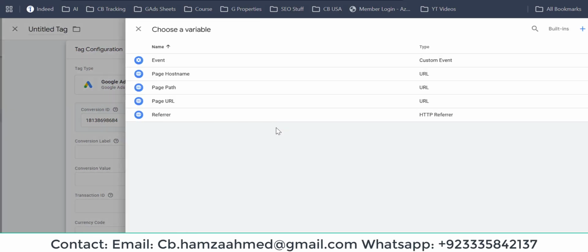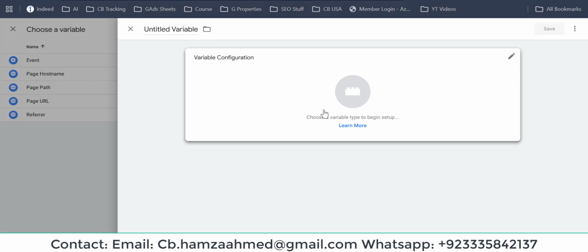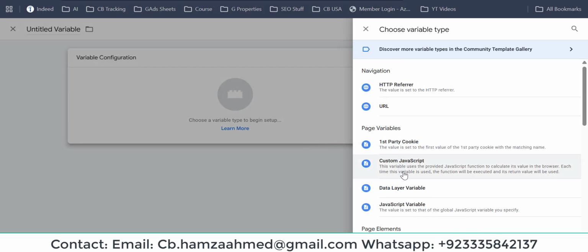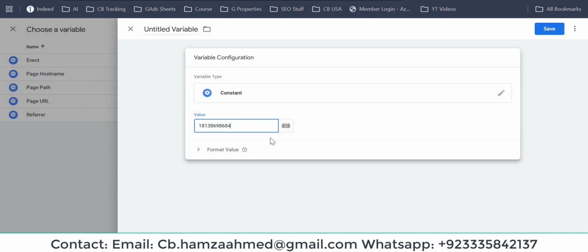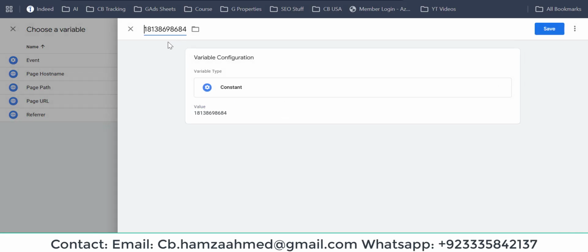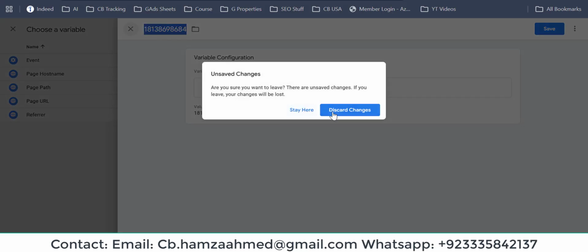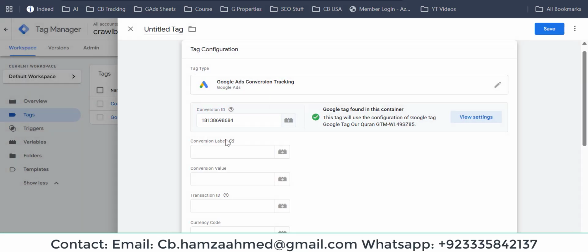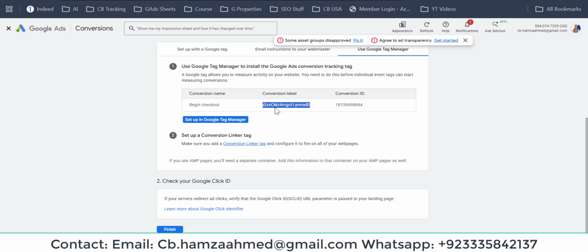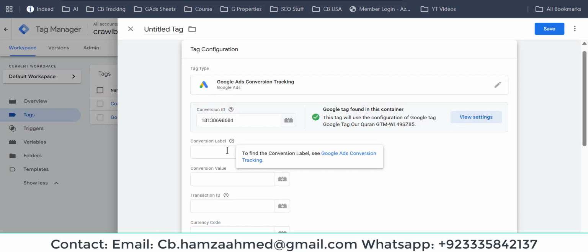One more thing, you can also create a constant variable for this. You can go and find the constant, enter the value, and enter the name of this ID, and rather than entering this conversion ID again and again, you can just add the constant. Now here is the conversion label. You can go there and copy this conversion label. It's unique, so copy and paste it very carefully.